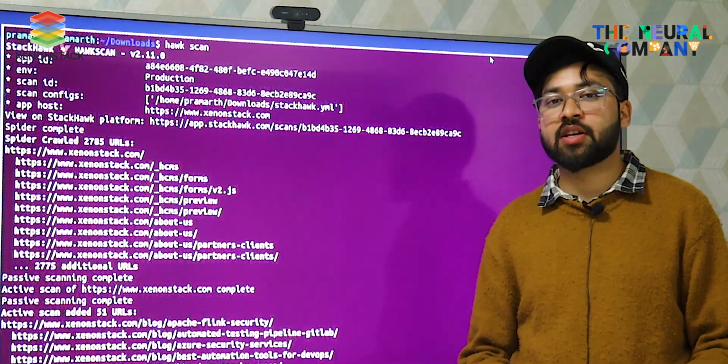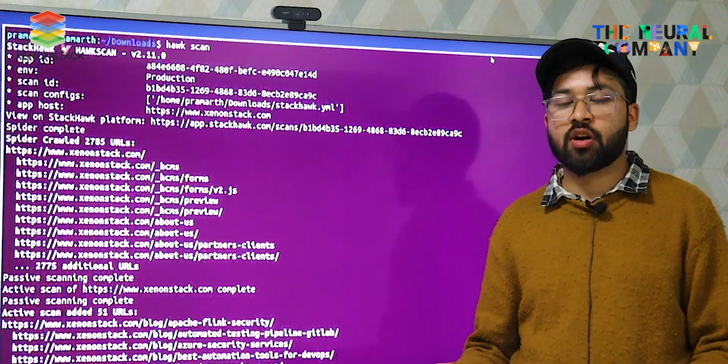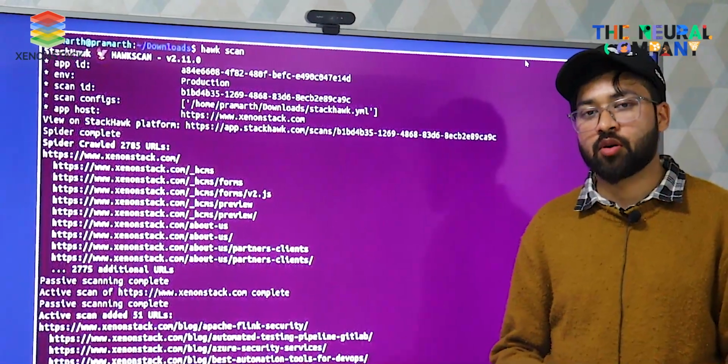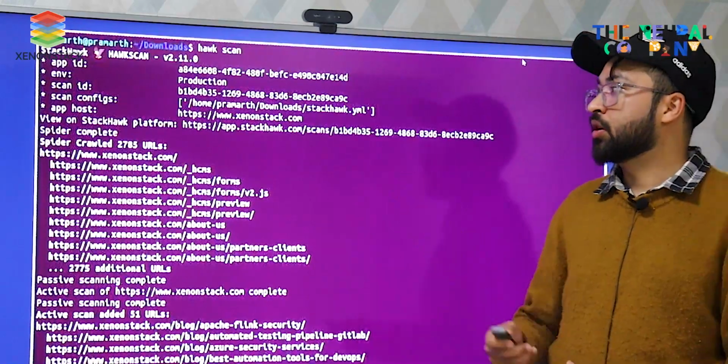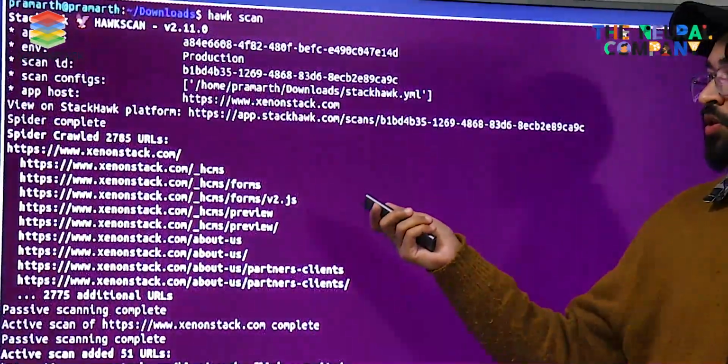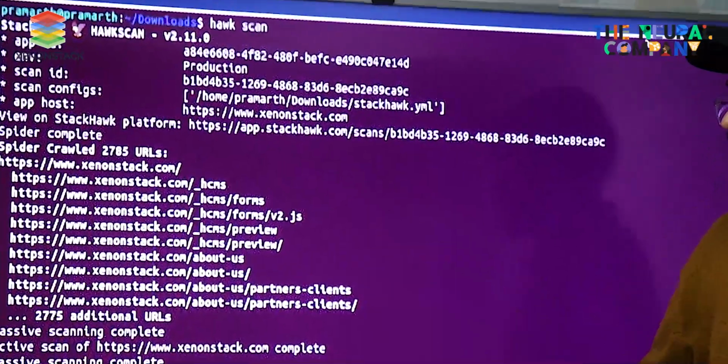So for a company's application, say you have a public facing application like Xenonstack, we can scan that with Hawkscan. This is how we can do it. We can crawl Hawkscan towards Xenonstack.com, and these are the results we have.